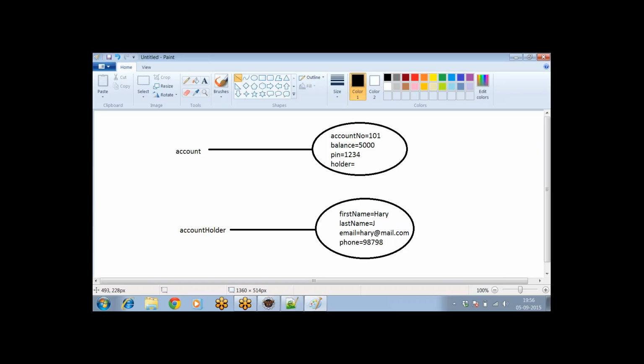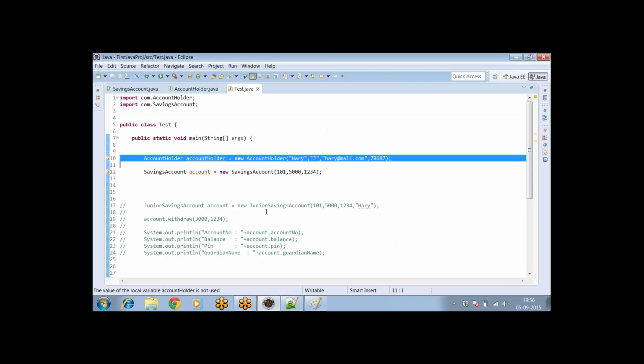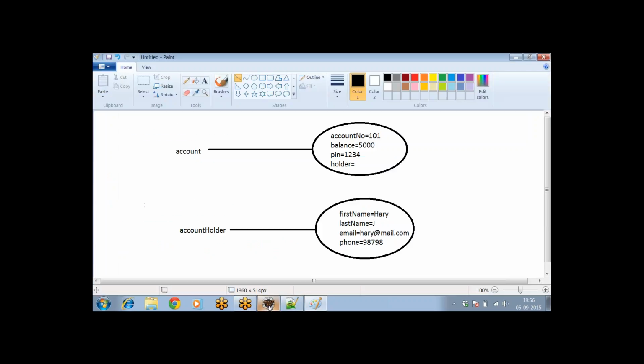Now you see, this is what we did. In the code which you have written here, we are creating two objects. Can I say that these two objects are associated?